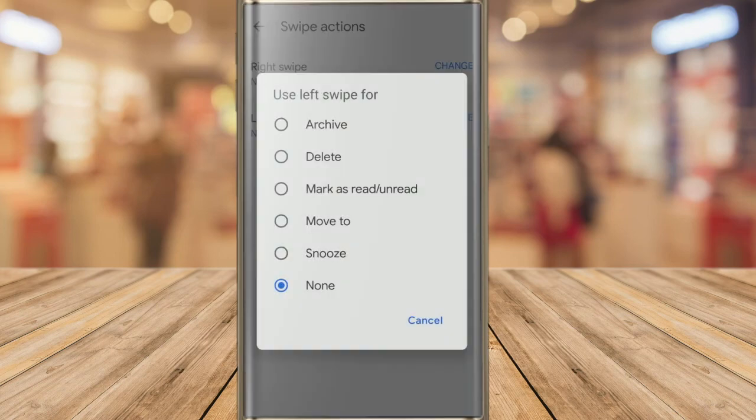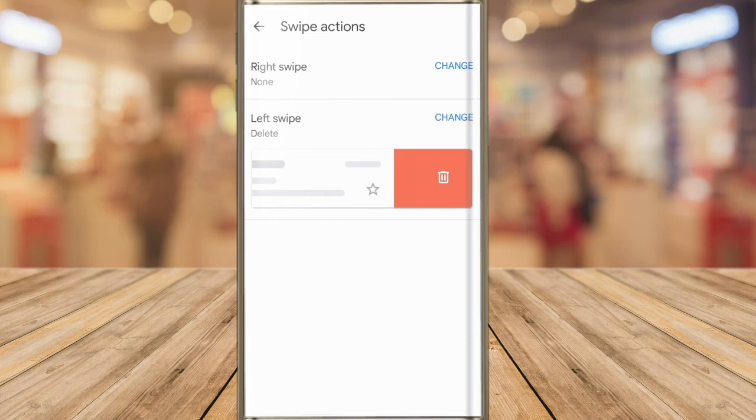Doing that presents a list of all the things you can decide to do when you swipe on an email. We can archive, delete, mark as unread, choose to move to a folder, or snooze an email to read it later. I'll choose to delete an email when I swipe left. That option is now saved in my Gmail app.